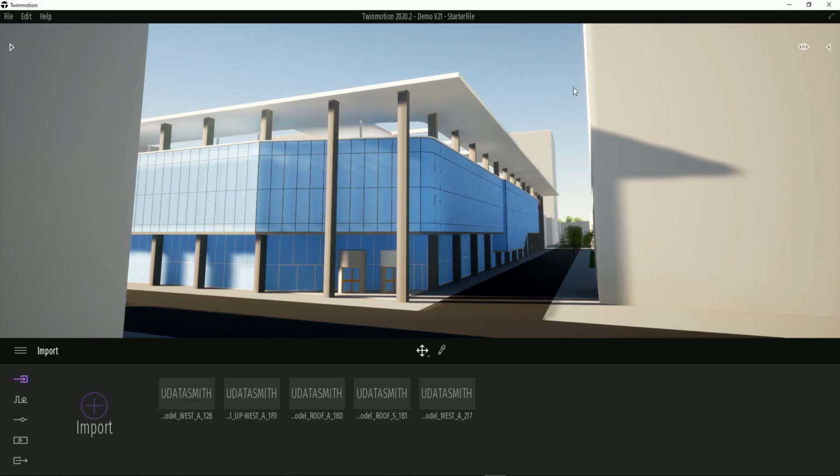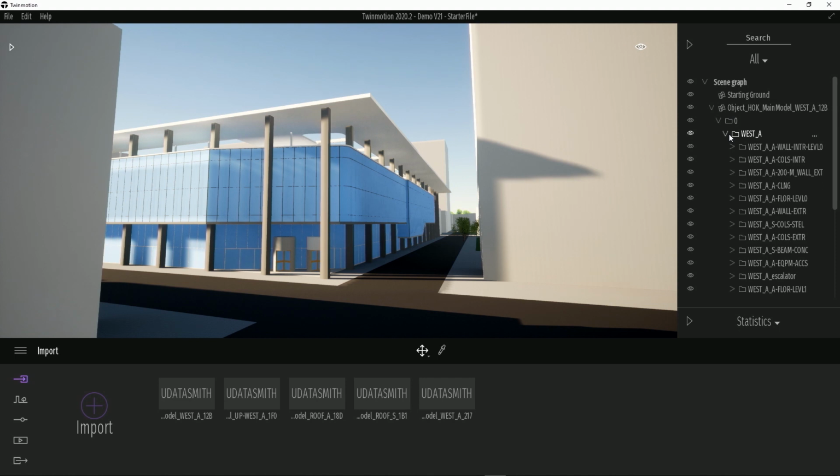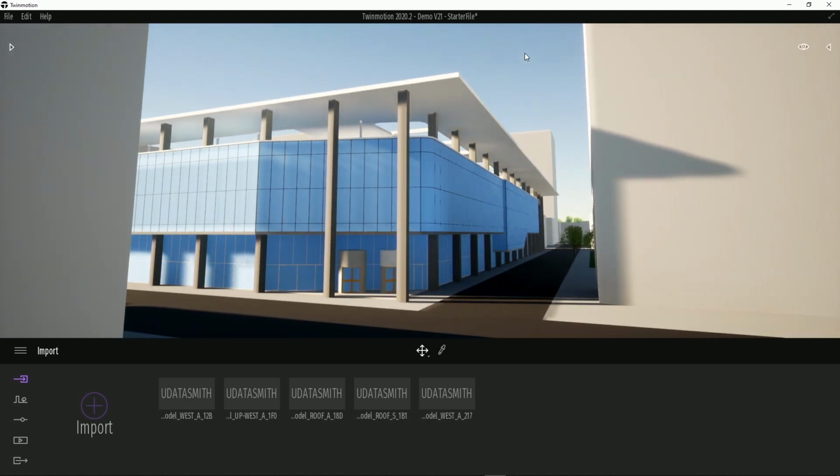So when importing the Datasmith files into Twinmotion, you will notice the same structure as in BricsCAD BIM will be used here as well. So you can find the same XREF names, the same layer structure, and also the same classification types such as walls and slabs. So it makes it very easy to navigate through your model that you already know from BricsCAD BIM.